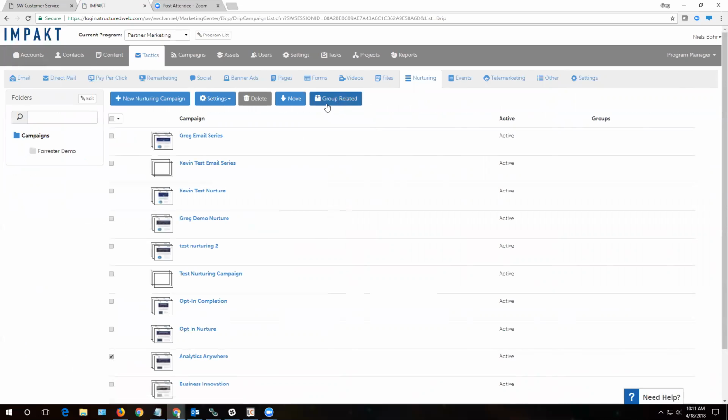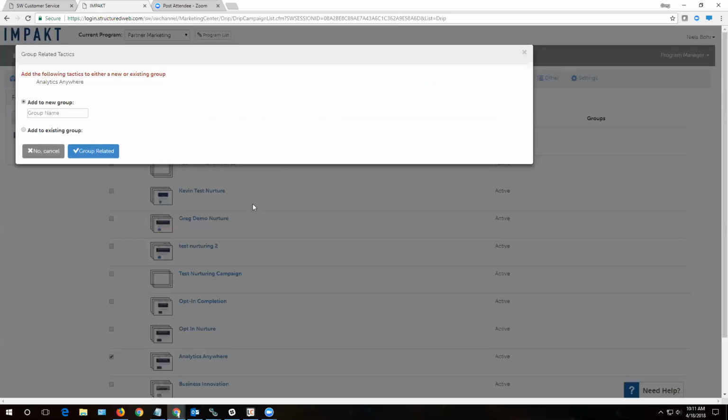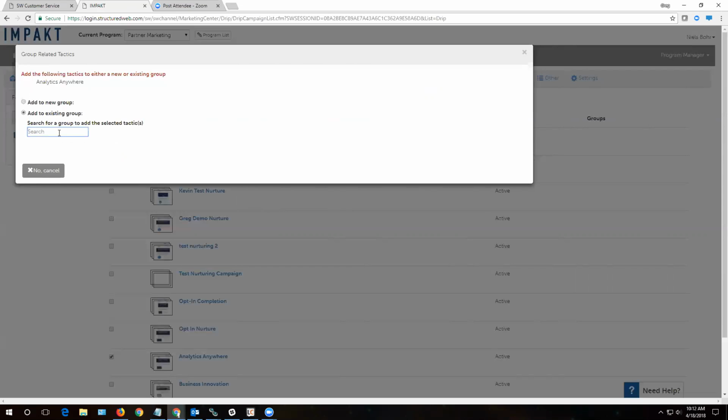And then you can see we have the Group Related option. Now, of course, I am able to select multiple nurtures if I want those to be grouped. Or you can also group across different file types. So you can group similar nurtures with, for example, the individual emails on the Emails tab. Once we click Group Related, we can either create a new group that this tactic will be added to, or add it into a group that we have already created.